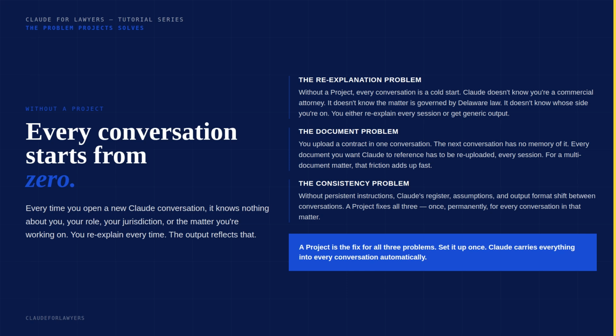The document problem. You upload a contract in one conversation. The next conversation has no memory of it. Every document you want Claude to reference has to be re-uploaded every session. For a multi-document matter, that friction adds up fast.